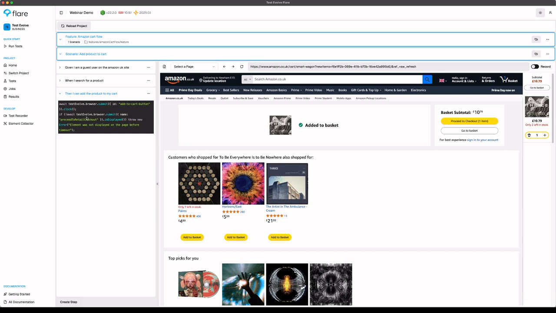And the code is pretty interesting for this one. So if the submit is not displayed, so it's got an exclamation mark here, which is JavaScript for not, then it's going to throw an error. So that's the basic code there. So let's take a look at the code in an IDE now.